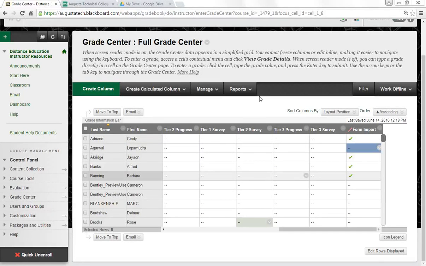Okay, last week we looked at creating a form in Google Drive, and so then I said that this week we would go over how to import the results, or a score column that you add to a spreadsheet, and upload that into Blackboard.